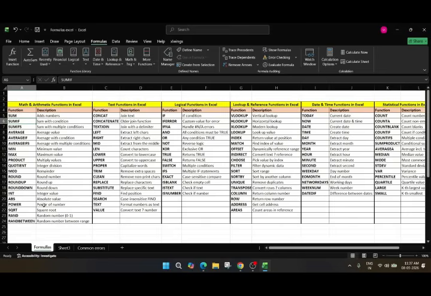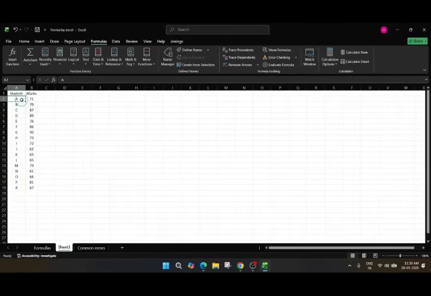Okay, let's understand how we can enter formulas. These are the student names, like A, B, C, D are the students. These are the marks that they have got. And we want to understand how much total marks they have got.